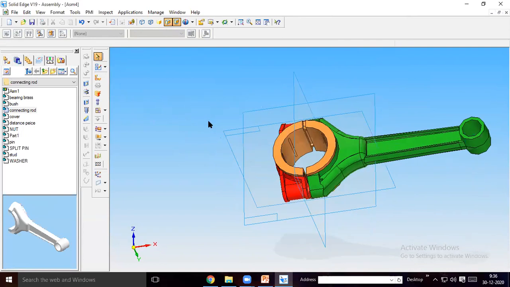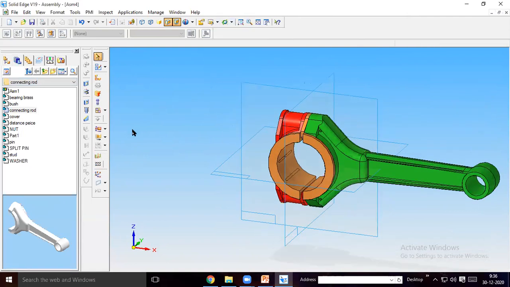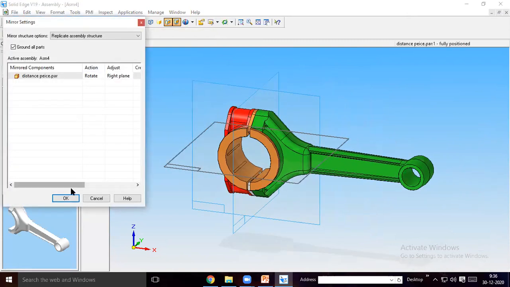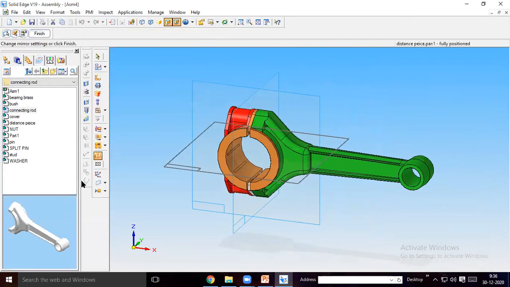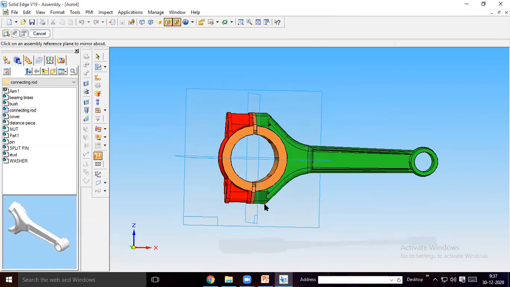The distance piece is missing on the bottom side. You can mirror this by taking a reference plane, keep it in dimetric view. Here you see, I want to select this. Okay, okay. Finish model. That's why it is missed. It was missed. So like this, you have to do.